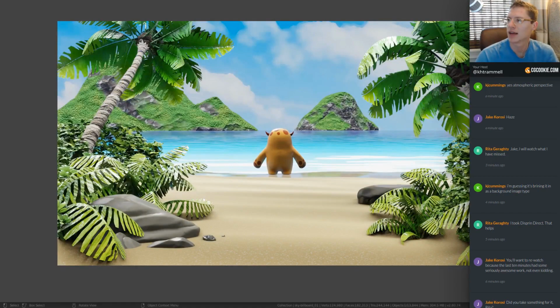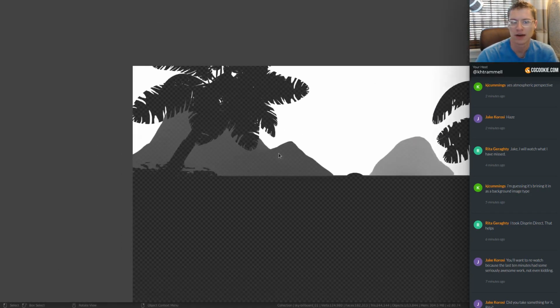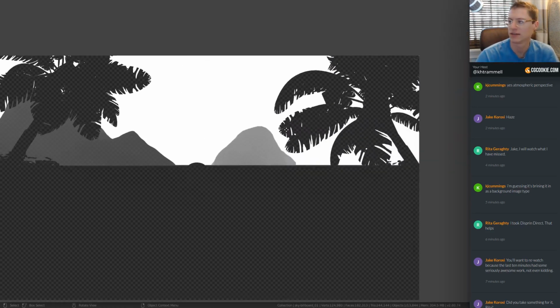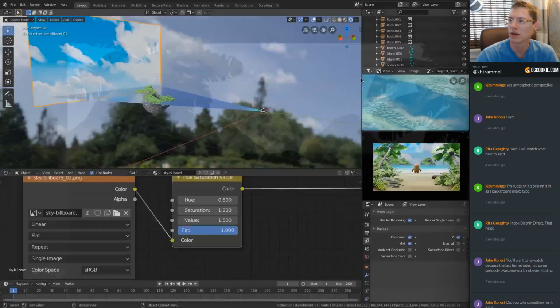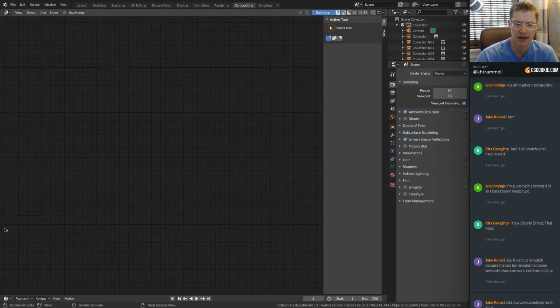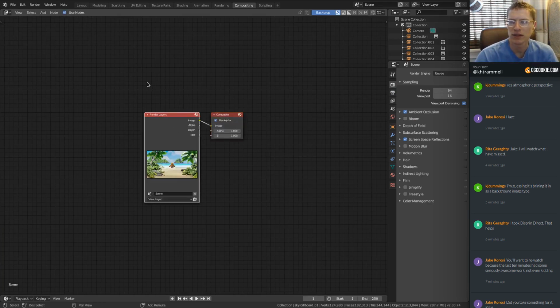Right, let's look at the mist pass. Oh, I didn't realize that the mist had its own alpha channel. Huh, I guess that makes sense. All right, so we should be good now to switch over to our compositing workspace. I don't need the timeline because this isn't an animation. Enable use nodes.